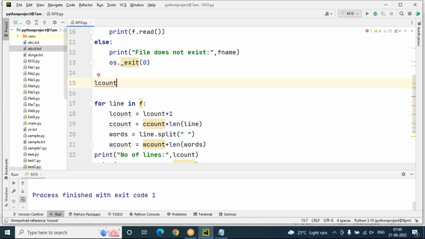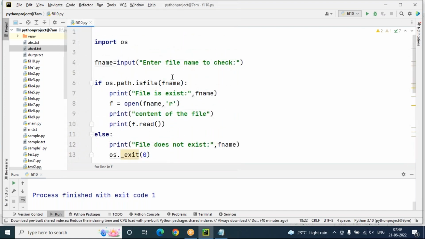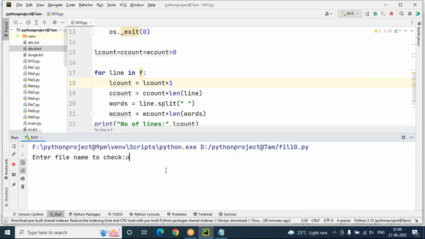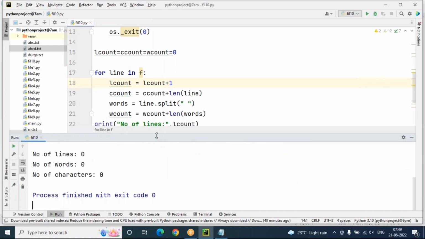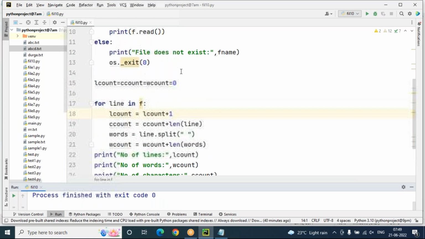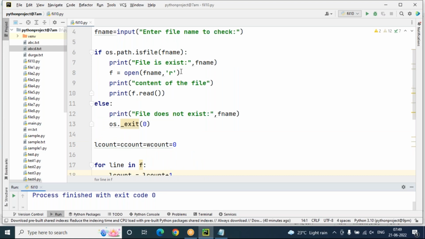L count equals C count, W count equal to 0. We'll see that. Number of words, only 00 is coming, it is not going to affect. L count equals L count plus 1. Achha, we are printing read actually. That's why it is not coming.